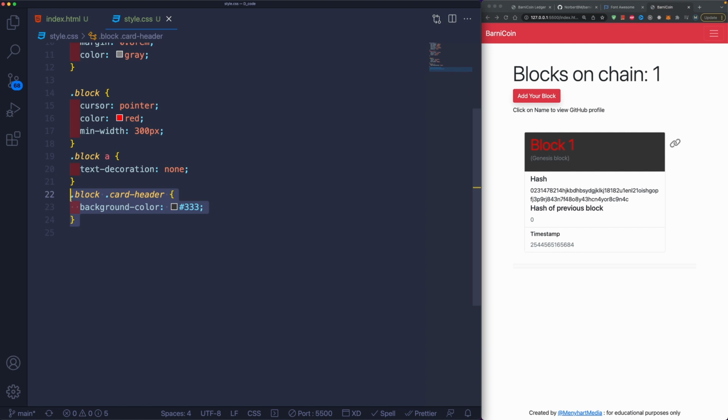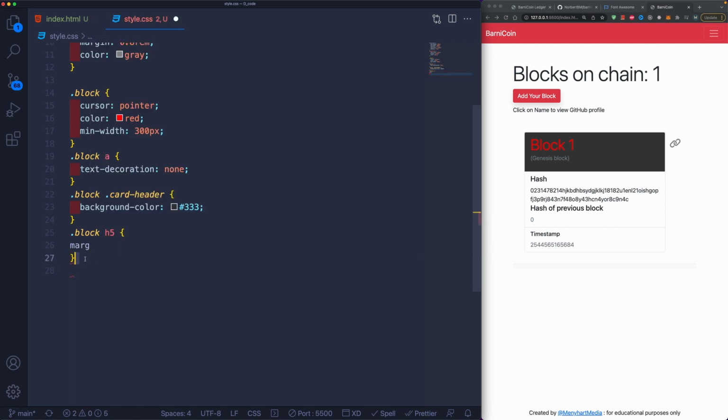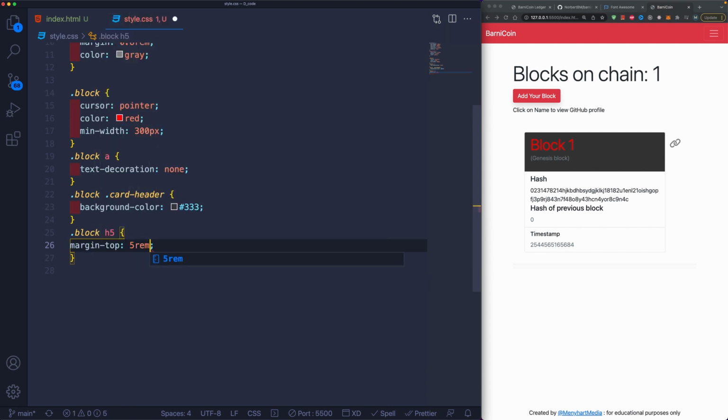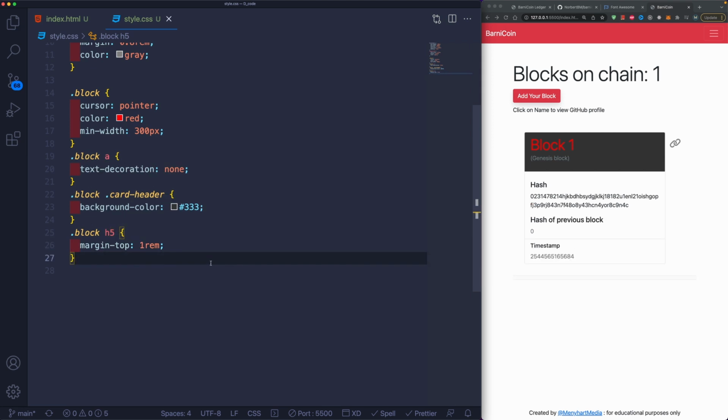Okay, the last thing that I want to do, actually I'm going to copy this and replace this with the H5. And I'm going to increase the margin from the top. So let me delete this, so margin. Actually, you know what? I could have done this. Yeah, this is actually going to target all of the H5s. This is why I'm doing this. So margin top of 5 rem. Okay, not 5 rem. What am I doing? 1 rem. Sorry about that.